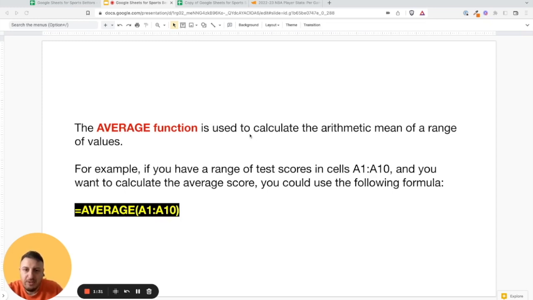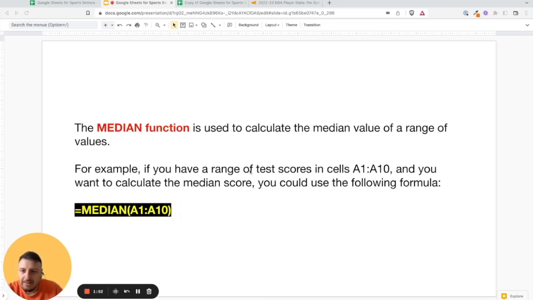The average function is used to calculate the arithmetic mean of a range of values, as I said, and this is the syntax. For example, if you have a range of test scores, let's say cells A1 to A10, so those are the values, and you want to calculate the average score, you could use the following formula. So you don't need to divide anything. With one formula and one step, you will get the average. Okay, the same with median.